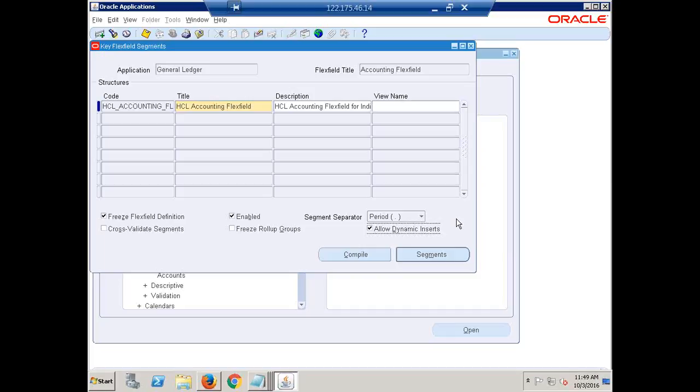By enabling allow dynamic inserts, we can create new code combinations. Okay, so we enabled it. We have to save it. Even if you save, the system will compile it. Or else, instead of giving the system the chance to compile, you may click on compile. Both are fine. If you save, it will compile.